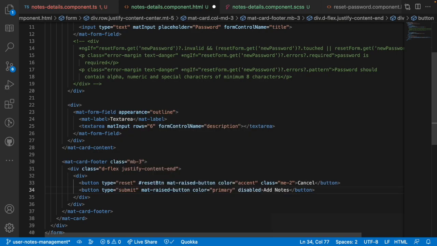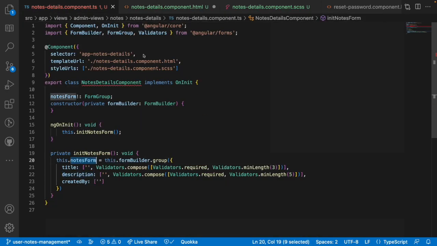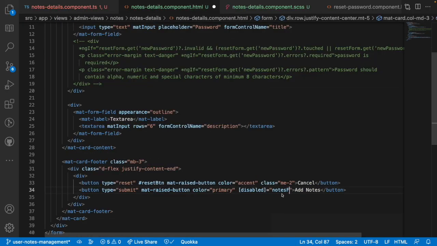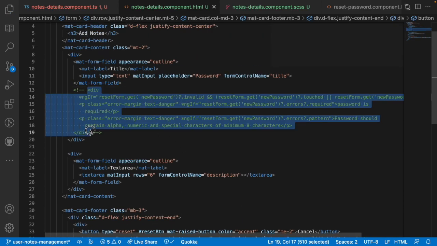Disabled, when it should be disabled whenever my form is invalid. So let me use that form. What is my form? Notes form. Let me go to the TS and just copy that notes form, and notes form dot invalid. Whenever it is invalid, I want to disable this add notes button. Save this, and now let's write our validation part.